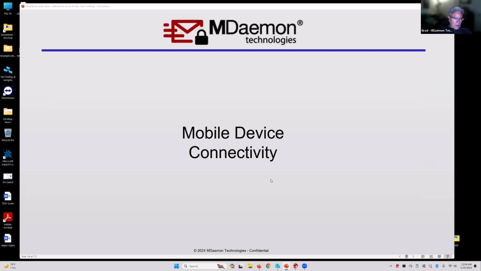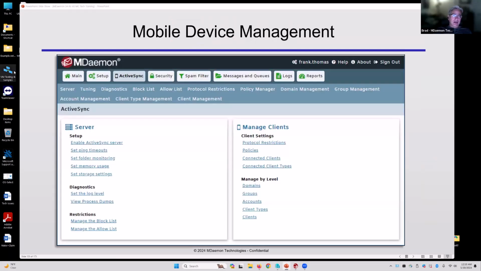So now let's talk about mobile device connectivity. This is going to be through MDaemon ActiveSync, which is also another separately licensed feature. If you use ActiveSync, you can purchase ActiveSync licenses for however many users you wish to support via ActiveSync, and you can configure ActiveSync via the ActiveSync menu, as you can see here.